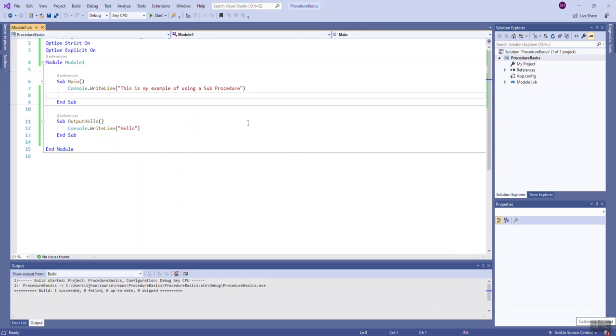So what I want to do is come up to Sub Main and actually call OutputHello. And notice it's now appearing in my IntelliSense. I can either type it or select from the list with empty parentheses because I'm not passing anything to this procedure. So to call a procedure in Visual Basic, as well as most other programming languages, you just name the procedure that you're trying to call.